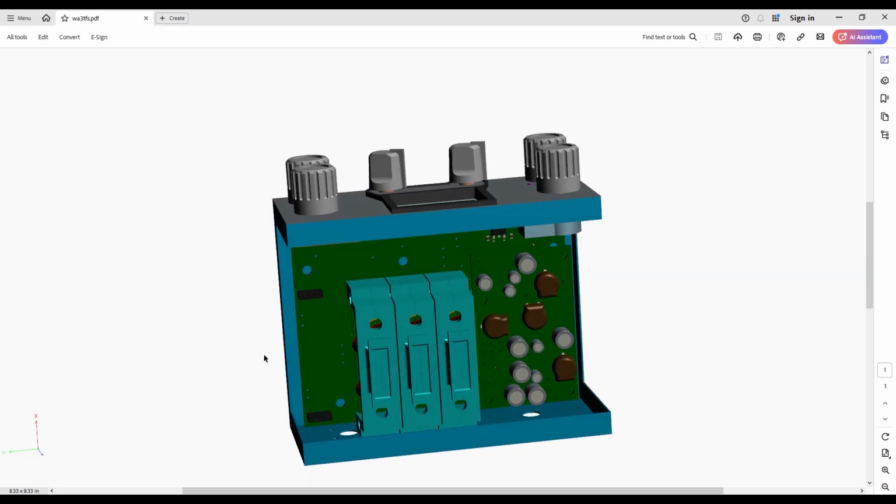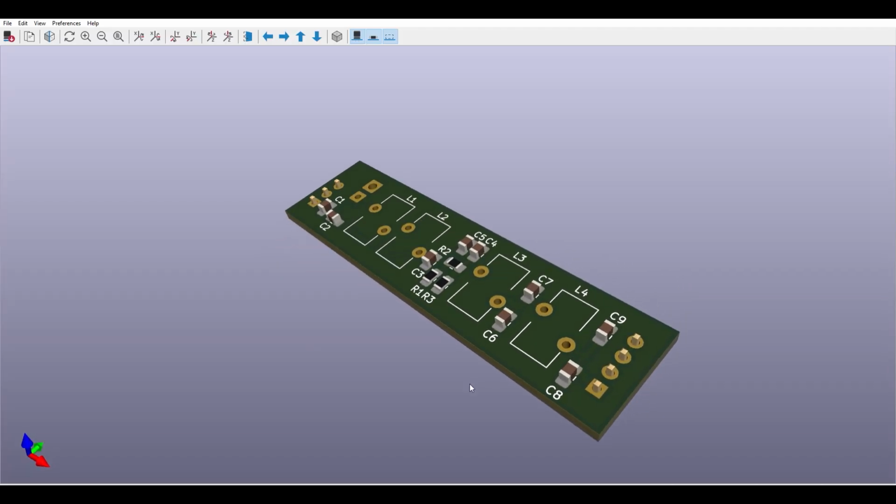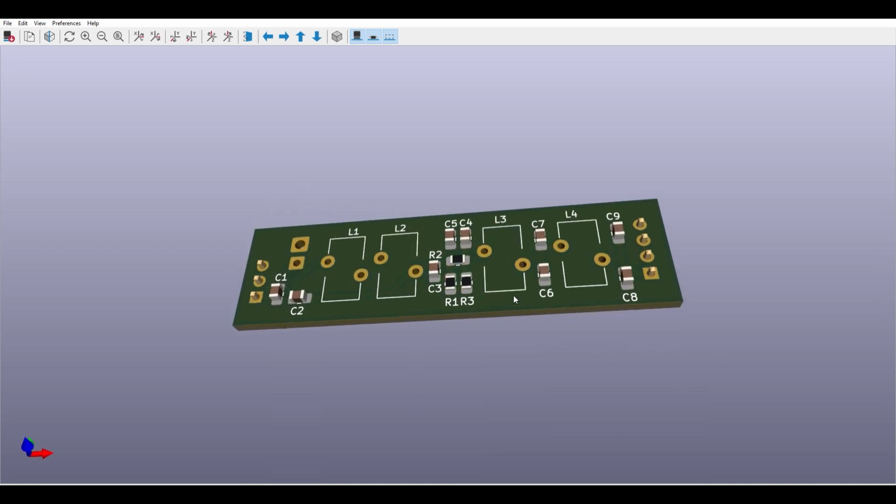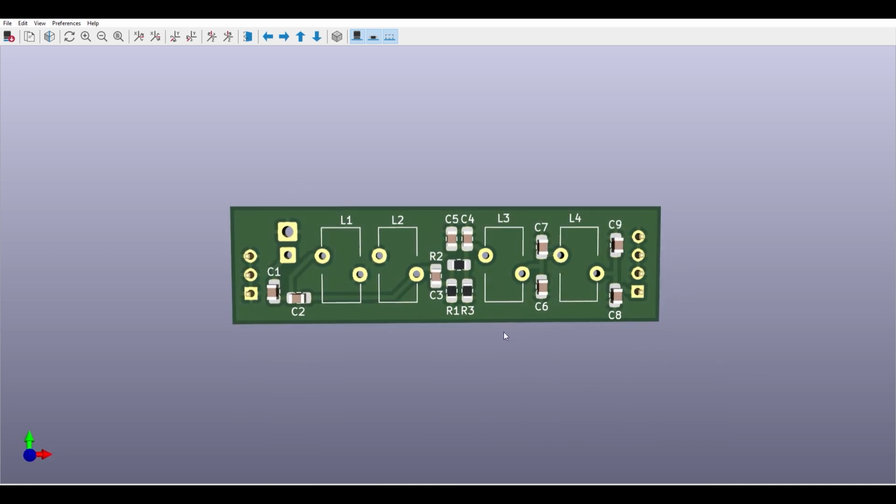I have space on my receiver board that can accommodate a filter of 16 by 59 millimeters. And luckily, I was able to fit the 4 toroid inductors into that space. The caps and resistors are not a problem because they're all 0805 surface mount.